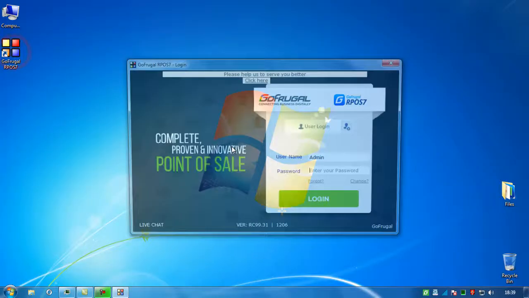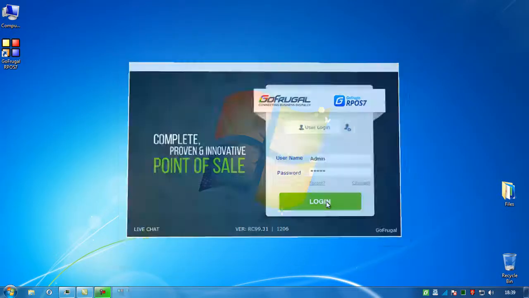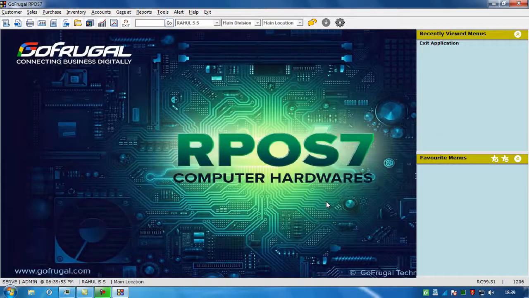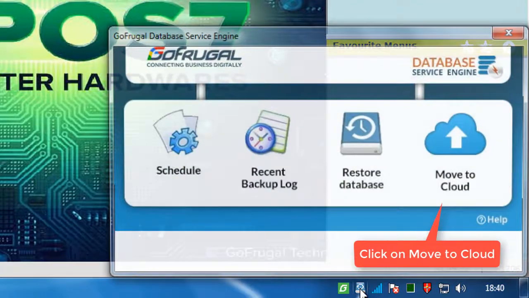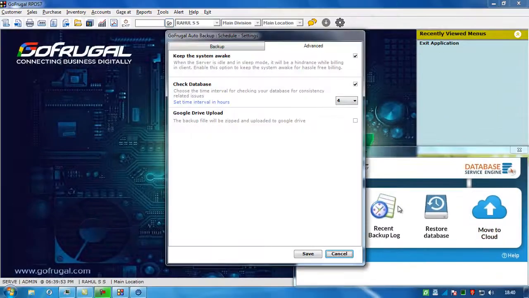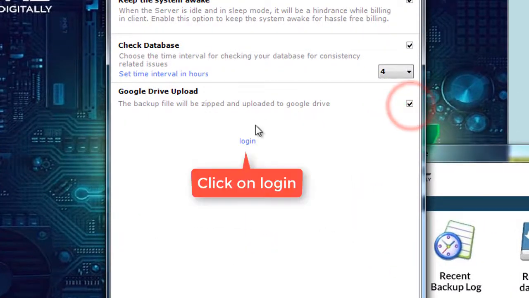Open ARPA 7 and log in with your credentials. At the bottom of the screen you can see GoFrugal backup application. Click on it and click on Move to Cloud, and a pop-up message will appear. In that, enable Google Drive upload and click on Login.